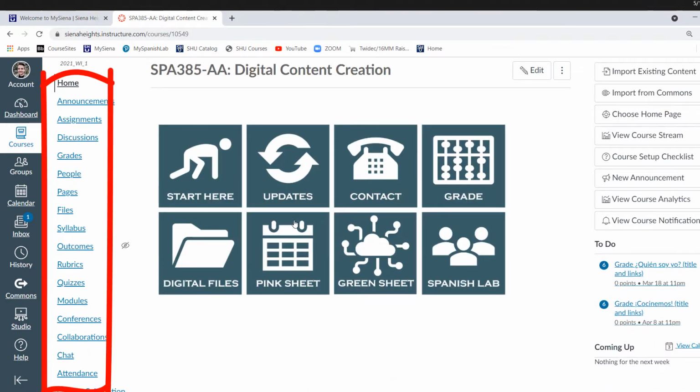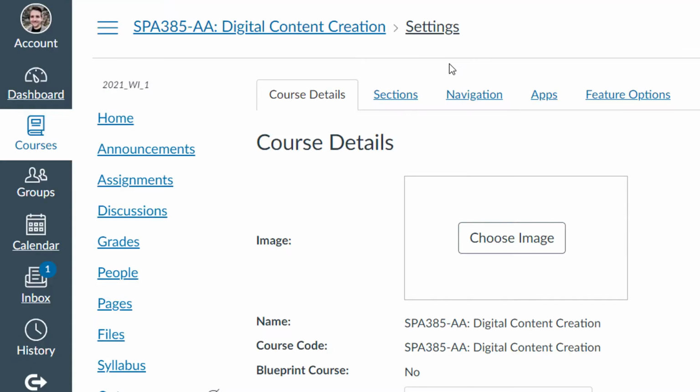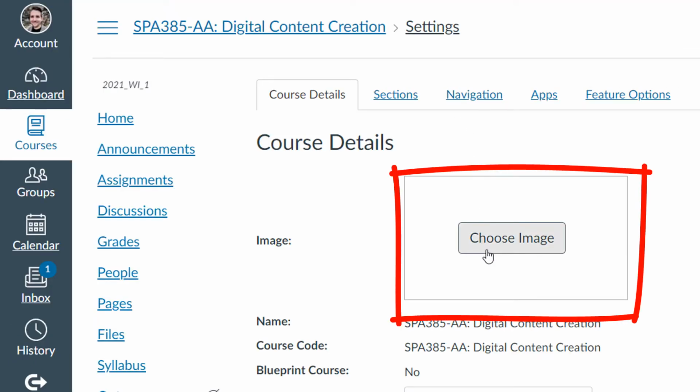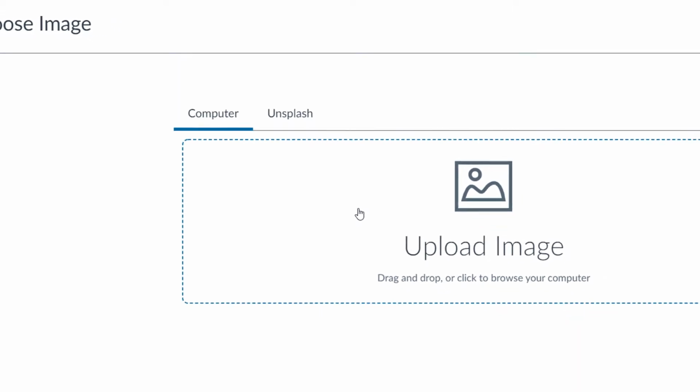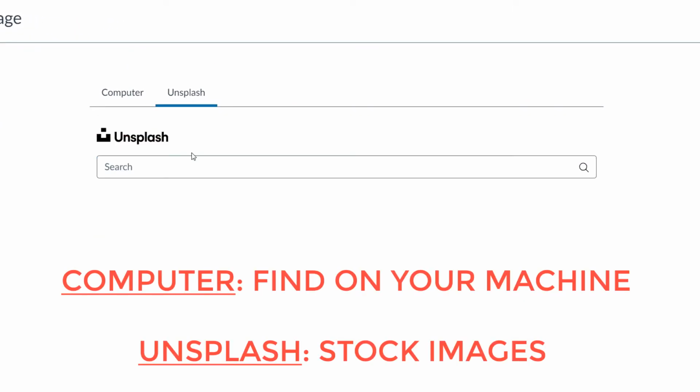On the course navigation, scroll down to the bottom and select Settings. Next, choose Image. Here, we have two choices. Find an image on our computer or find an image on Unsplash.